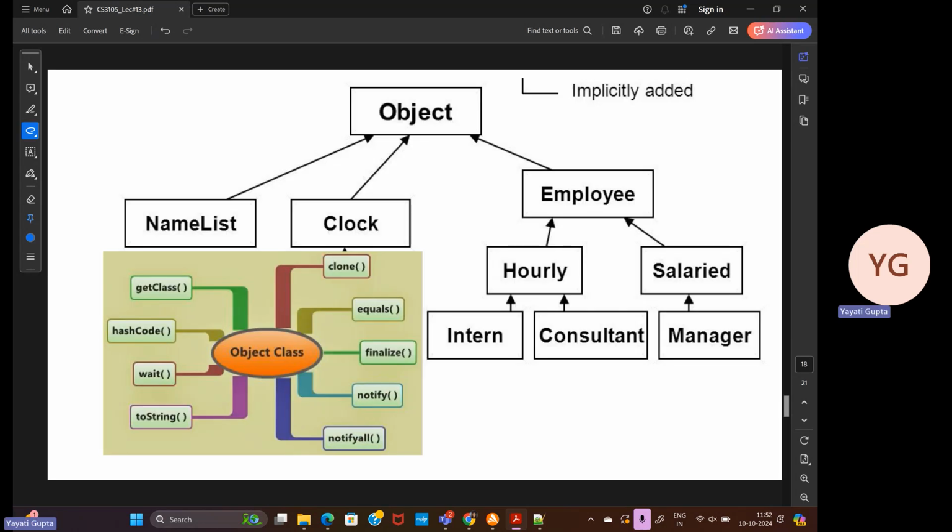So this is how it looks. Let's say you are creating a class called Employee. Somewhere else you are creating a completely unrelated class, Clock. Somewhere else you have NameList, another class. But the point is automatically all of them are going to inherit the Object class. And you can go ahead and use the references of the Object class to make these polymorphic arrays or to make a polymorphic function.